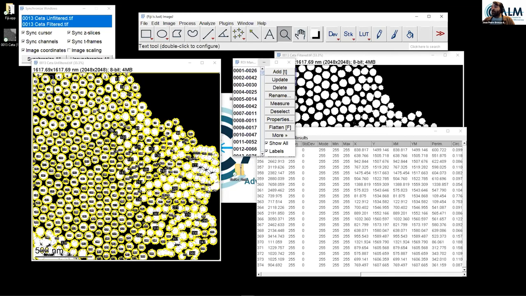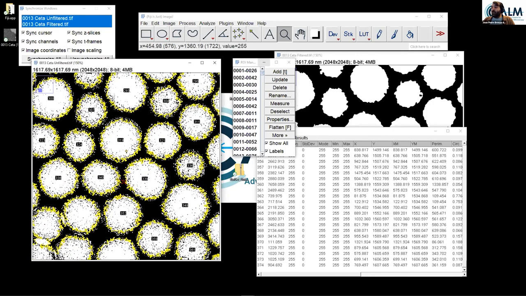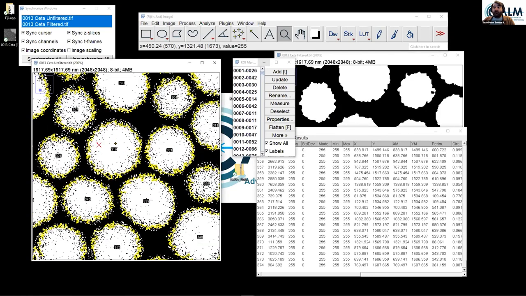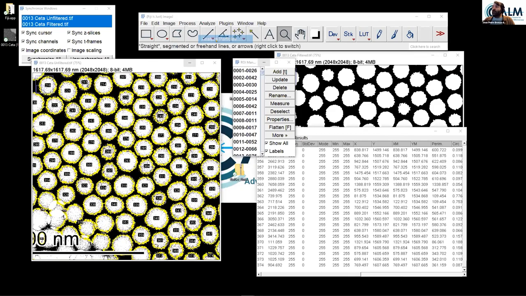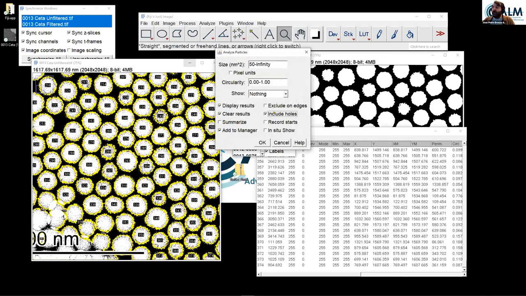But as you see, we still have some gaps in between, which can be annoying. So that's why if you go into analyze particles and you select include holes, what this does is, if it finds that there are black spots inside the ROI that it detects, it's going to ignore them and basically cover the hole. So it's going to make it a more homogeneous structure.